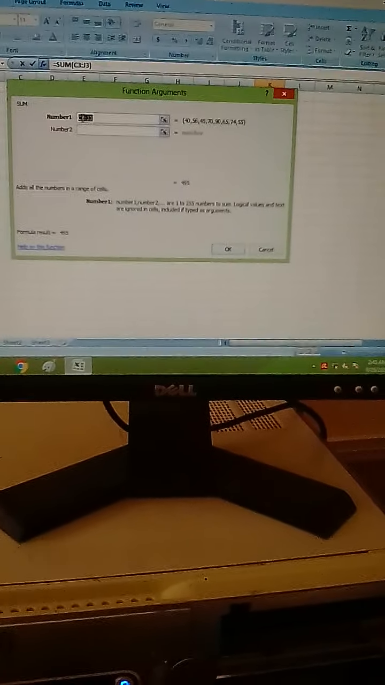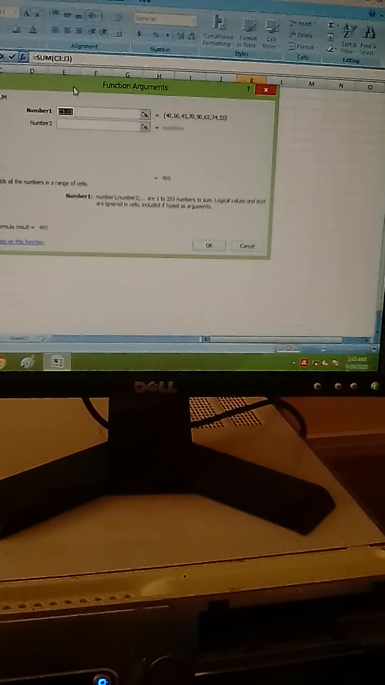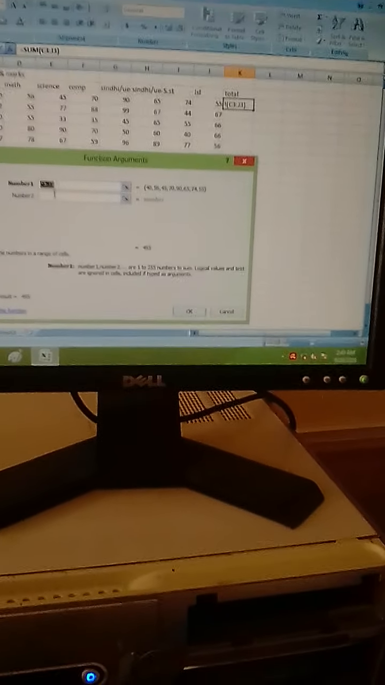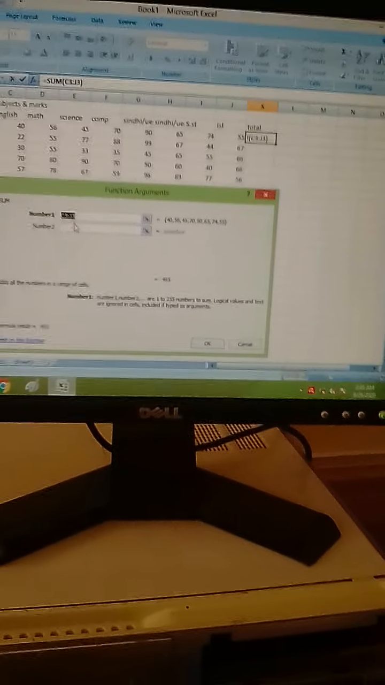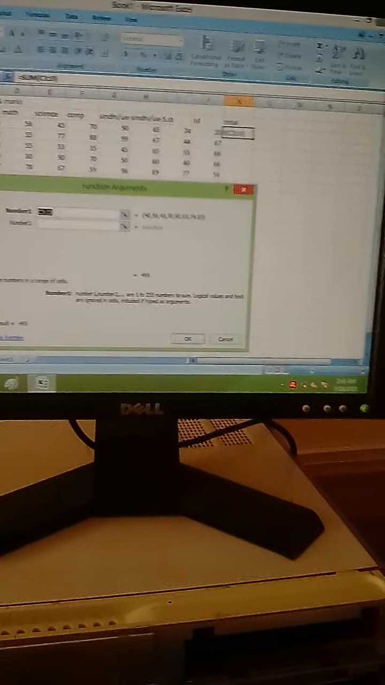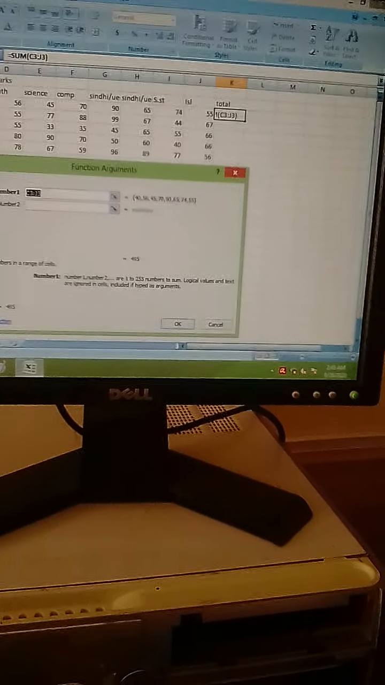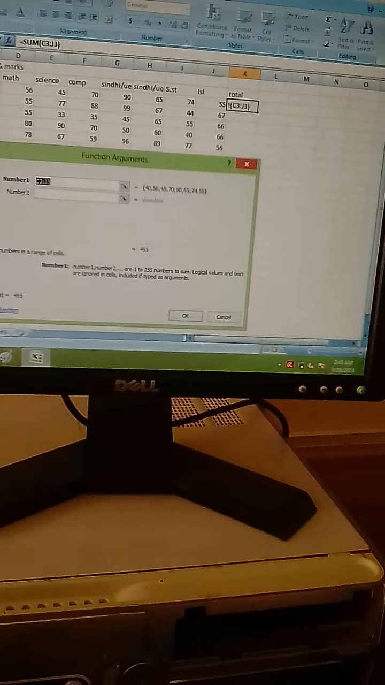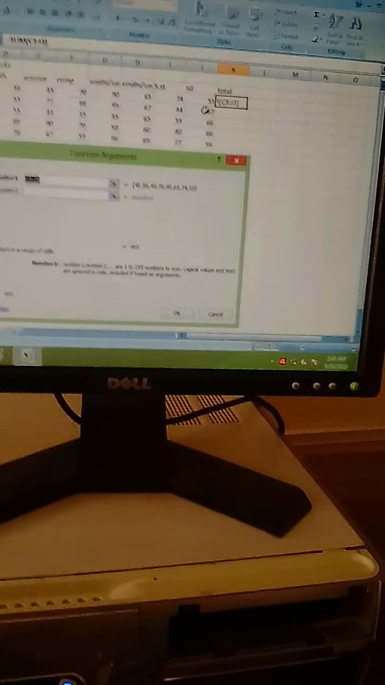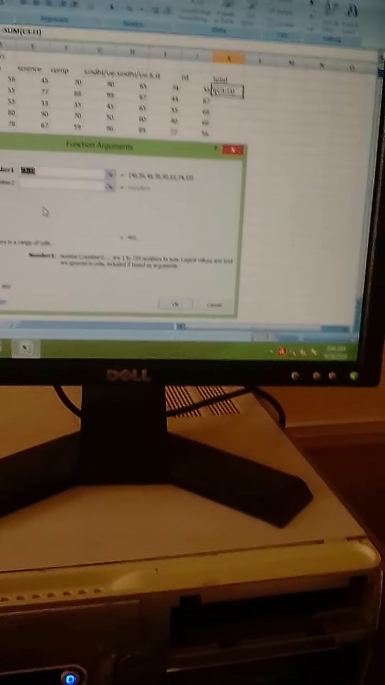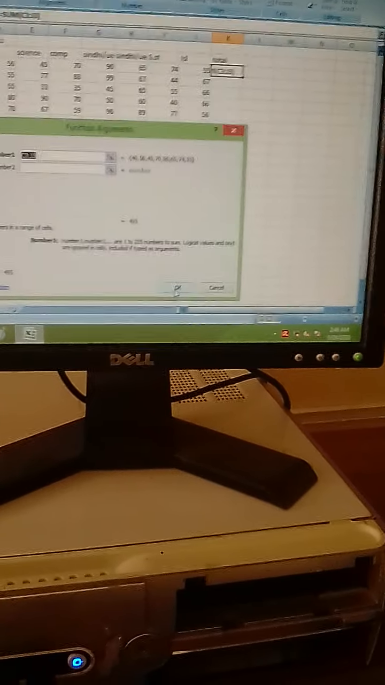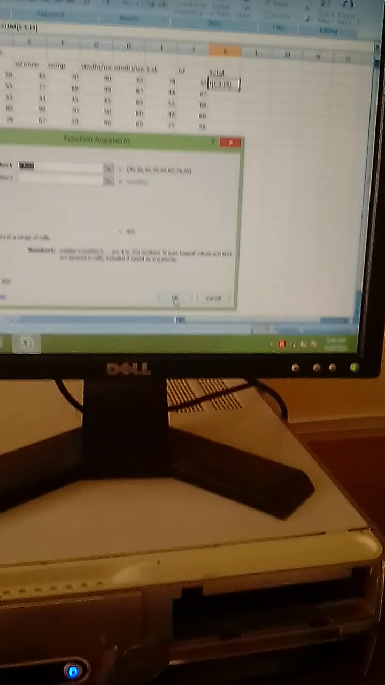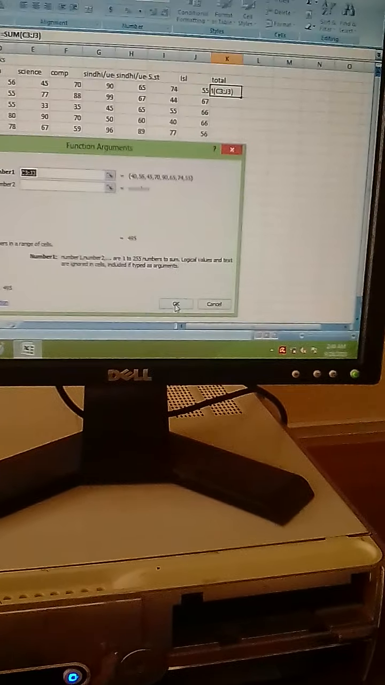So dear students, in this menu you see that Number 1 is C3 to J3. It means we will find out the total of the numbers that are entered in C3 to J3 for Irfan. So dear students, if you click on OK, the total marks obtained by Irfan will be 495.